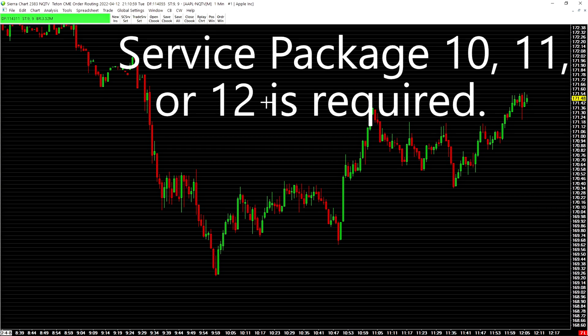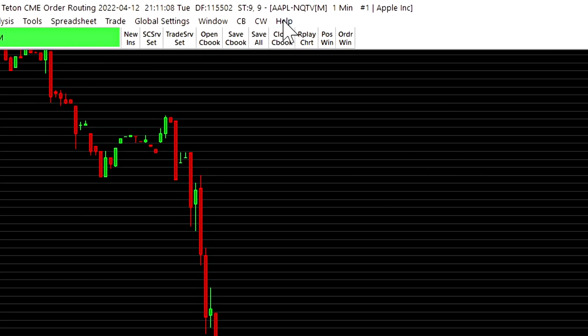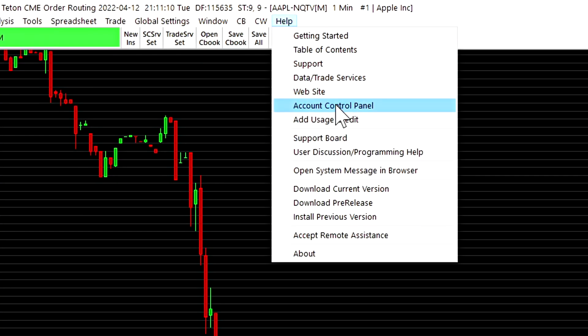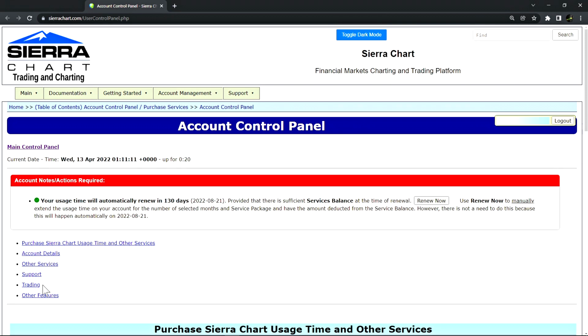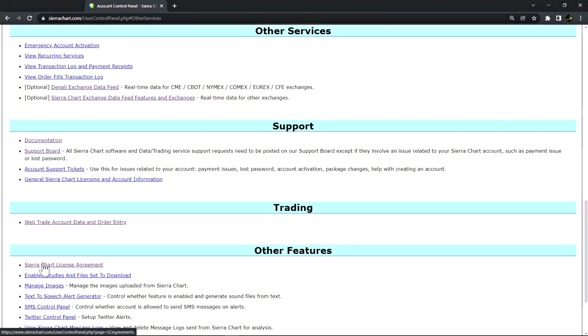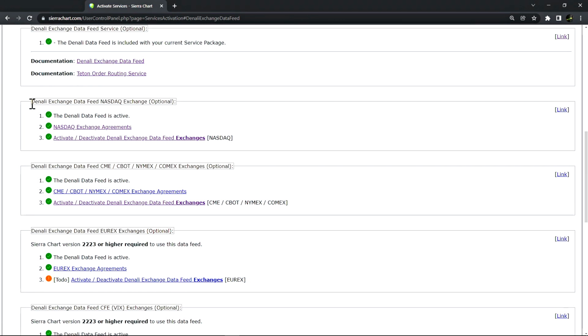We will now talk about how to subscribe to the real-time data in the Sierra Chart software. Select Help, then Account Control Panel. We will select Other Services and then find Denali Exchange Data Feed. So here it gives us the list of exchanges, but the Nasdaq data feed is also now being included here. So select that. Now we need to find the Denali Exchange Data Feed Nasdaq Exchange.